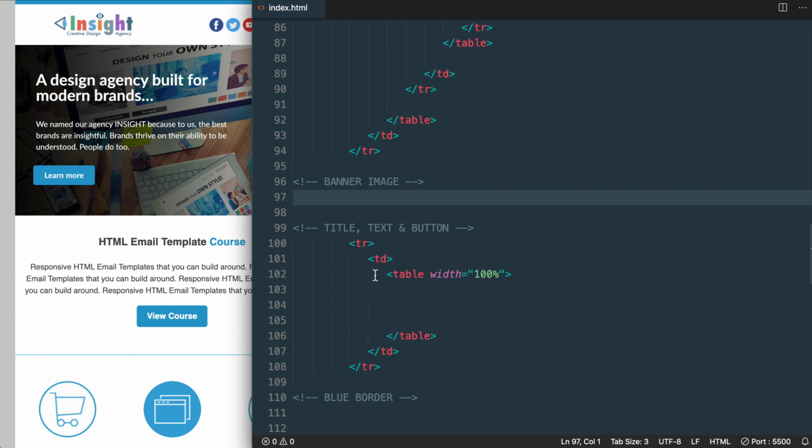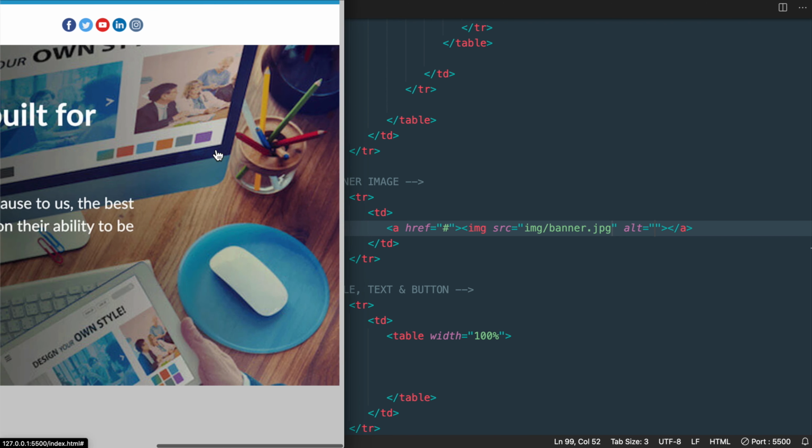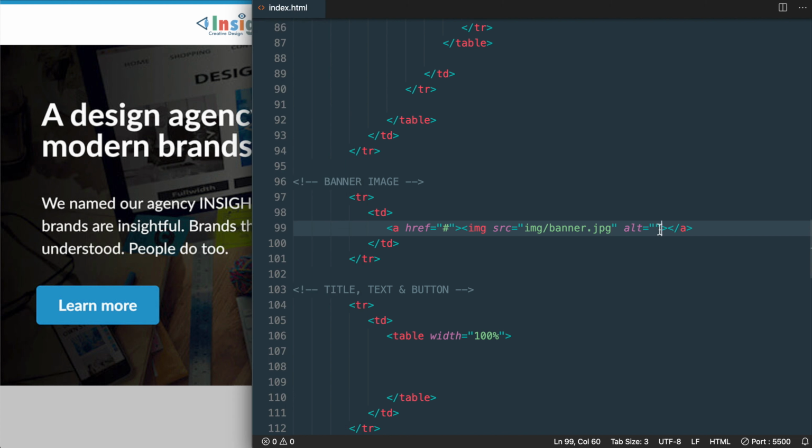So let's start off this section with the table row and table data tag. Then inside of this, we'll have a link and an image like we did the previous images. And I'll leave the anchor text tag blank with the link. And for the image here, it'll be img/banner.jpg, which as we can see is displaying much wider than the template itself. So we'll need to change the width.